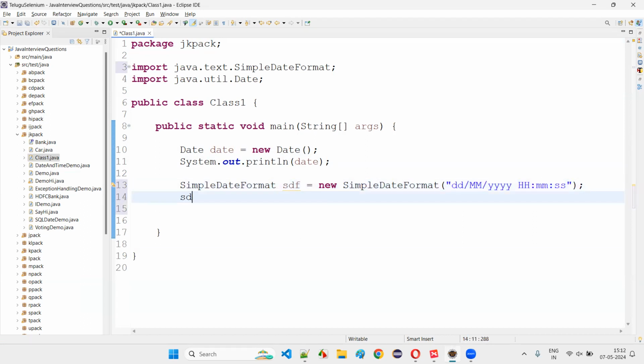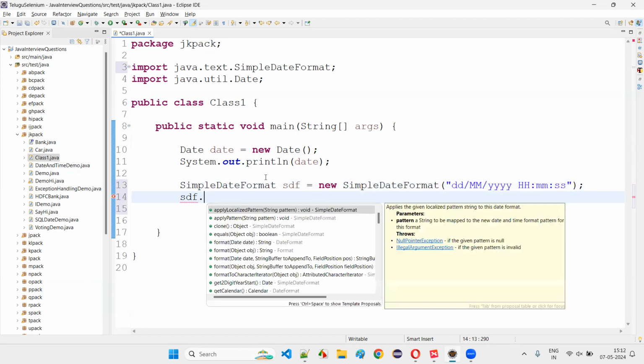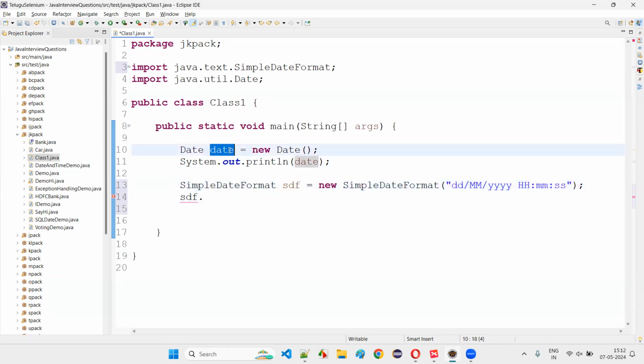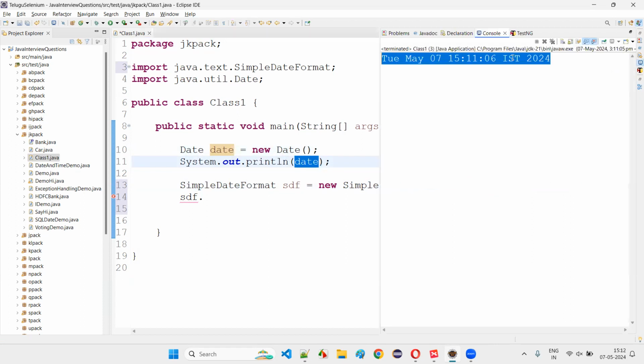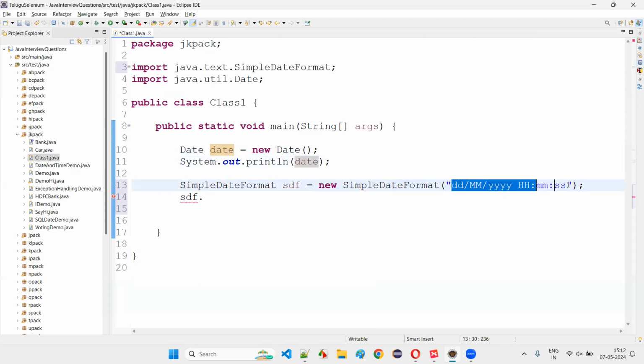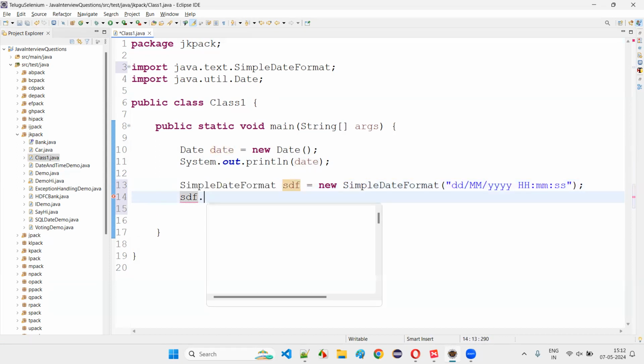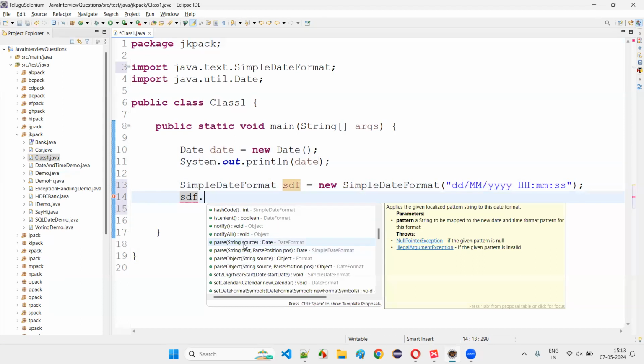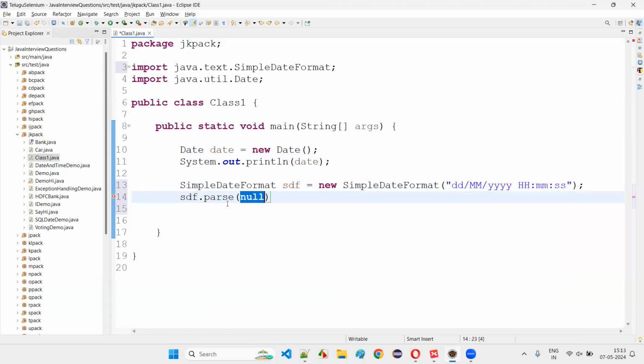This is a format. I just created a template kind of format. This template I need to apply to this particular date so that the date will not print in the original way, rather it should print in the given format. So for that, I need to use the object reference of SimpleDateFormat, and there's a method known as the parse method. SDF.parse, and you have to pass the date here. Parse this particular date according to this SimpleDateFormat. I think this is the one. Change type of, yeah.